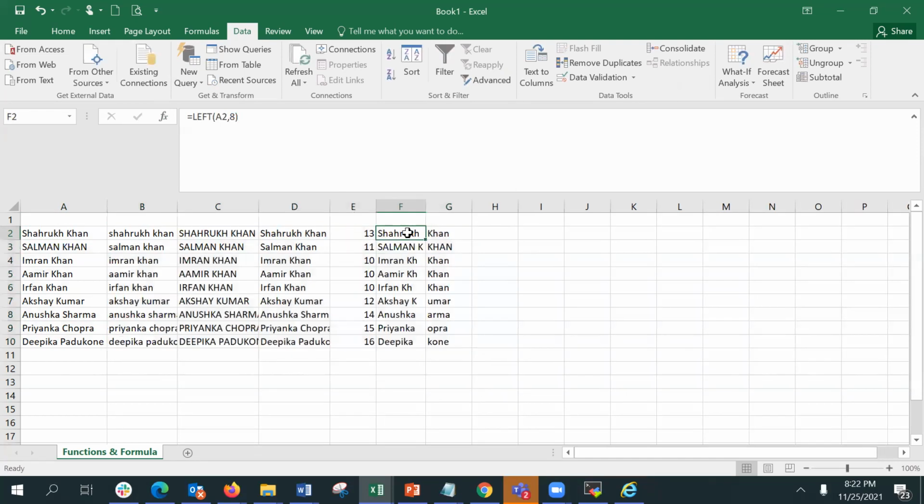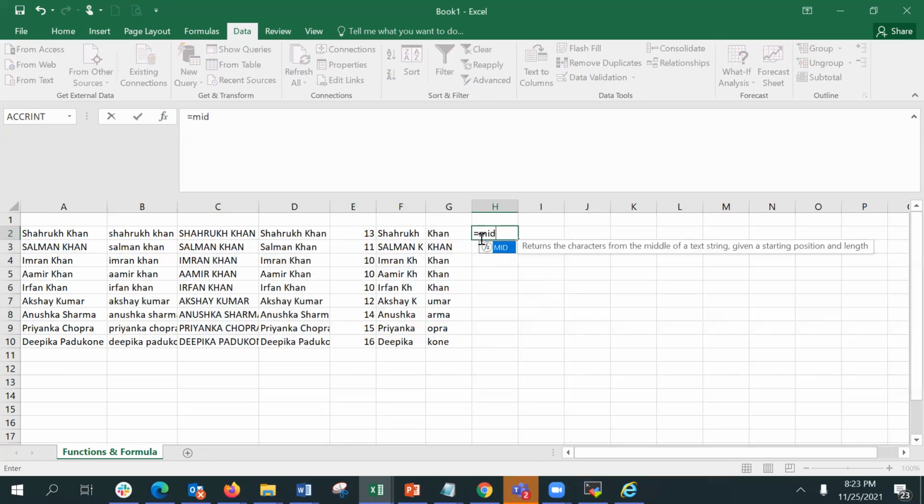But see, this type of chopping messes up with the other names. Yes, I can see Irfan Khan, Priyanka Chopra, even the C is missing from Chopra. Correct. Now, we did this left, we did this right. Now, it might be that you don't want it always from the left or always from the right. It might be a mix. So for that, you have mid. That means from the text, it can return any number of characters starting from any particular point.